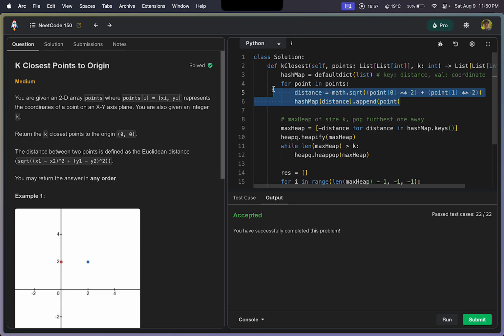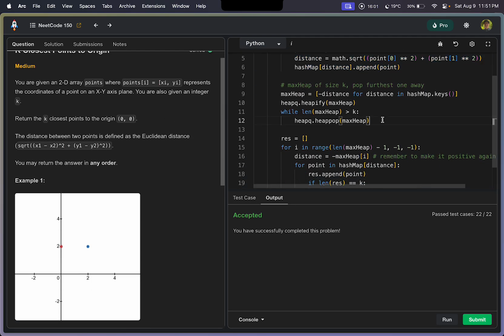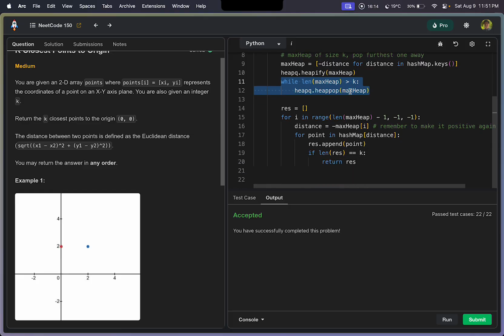Time efficiency, let's walk through it. So this is O of n for now, just going through the points. This is also O of n, just heapifying it. This is O of log k, where k is the size of the max heap. So far it's still O of n, and this might be it.